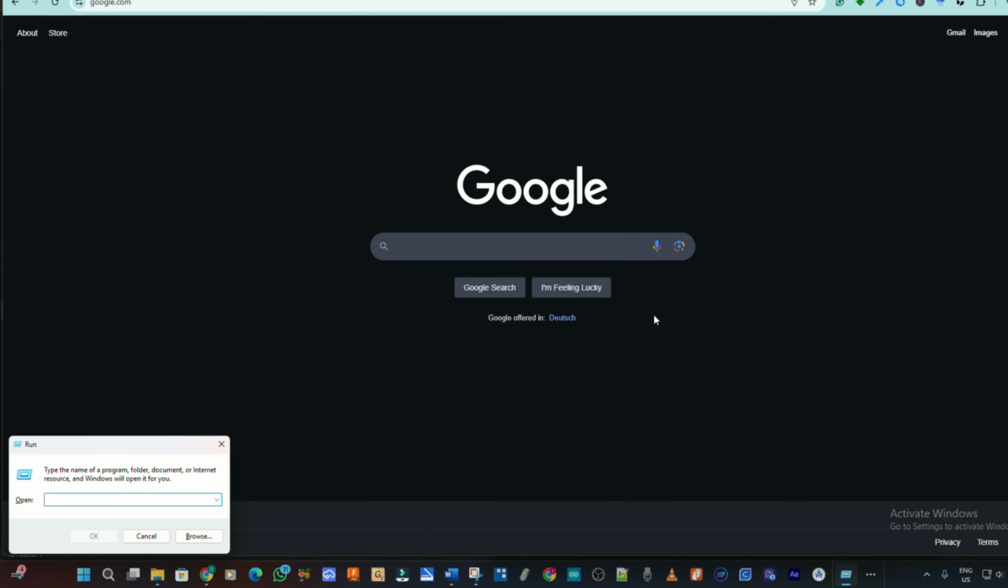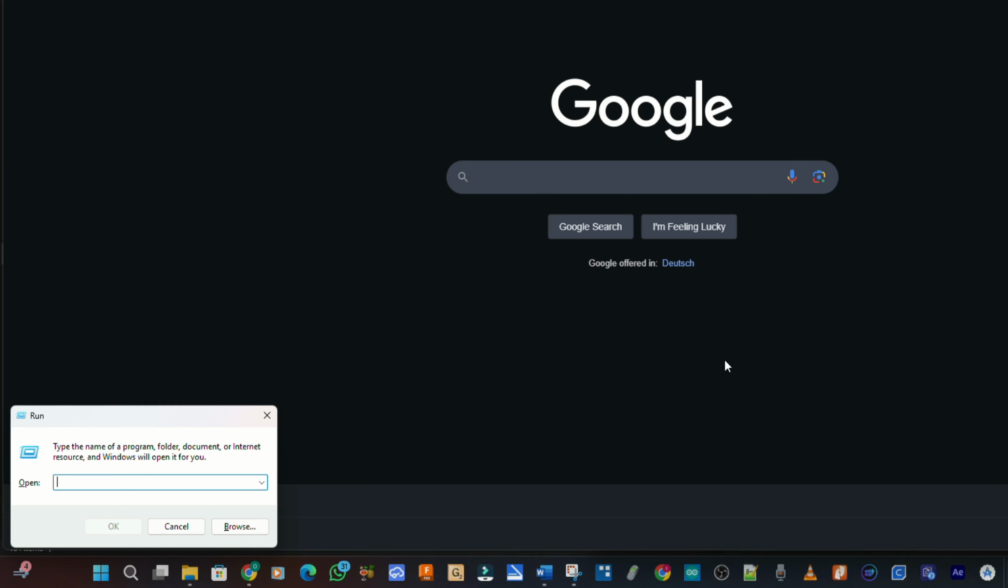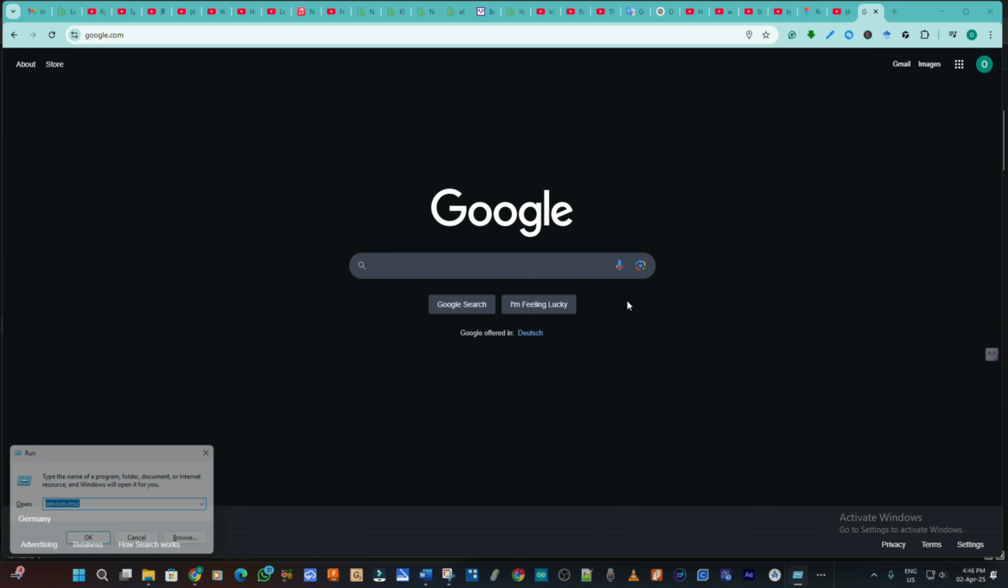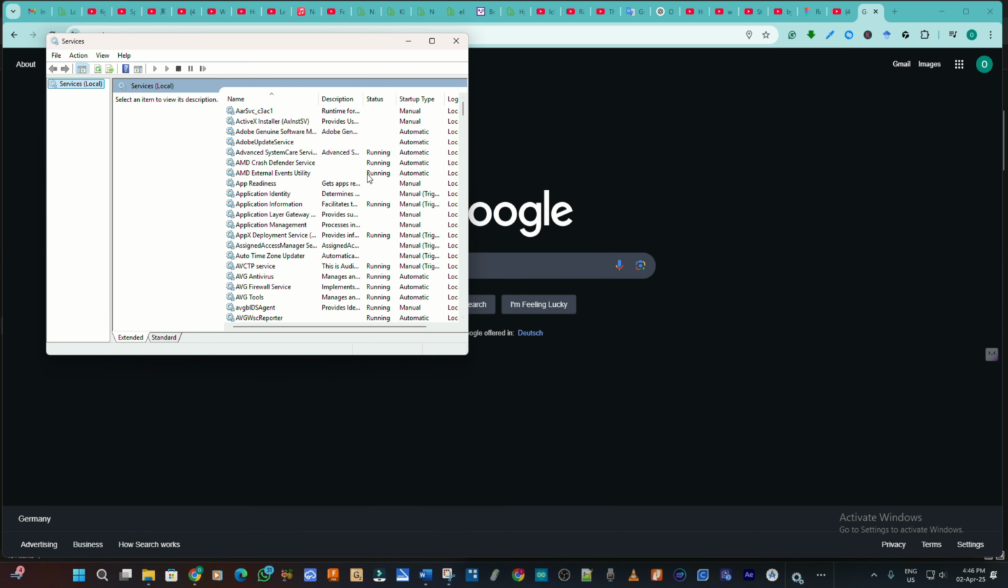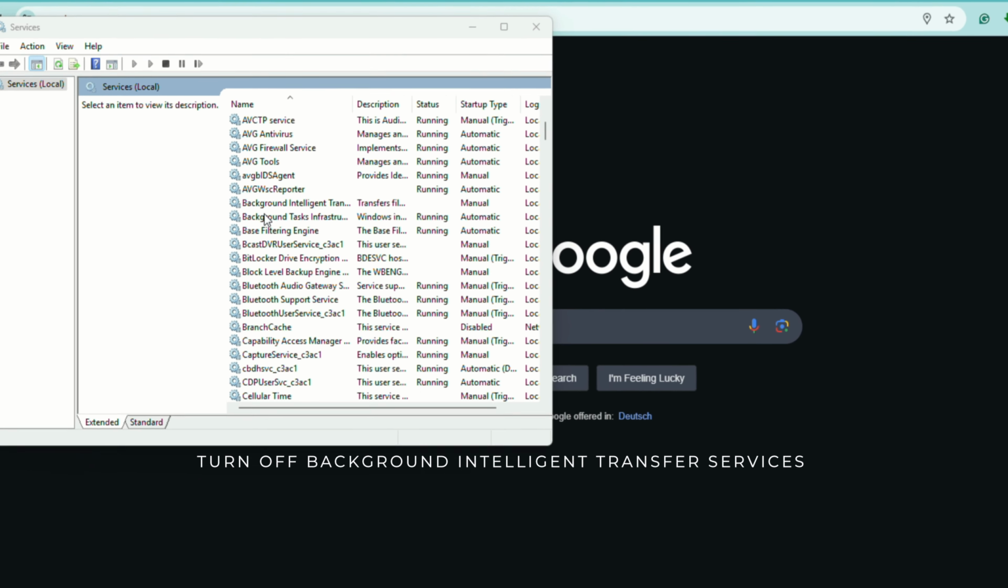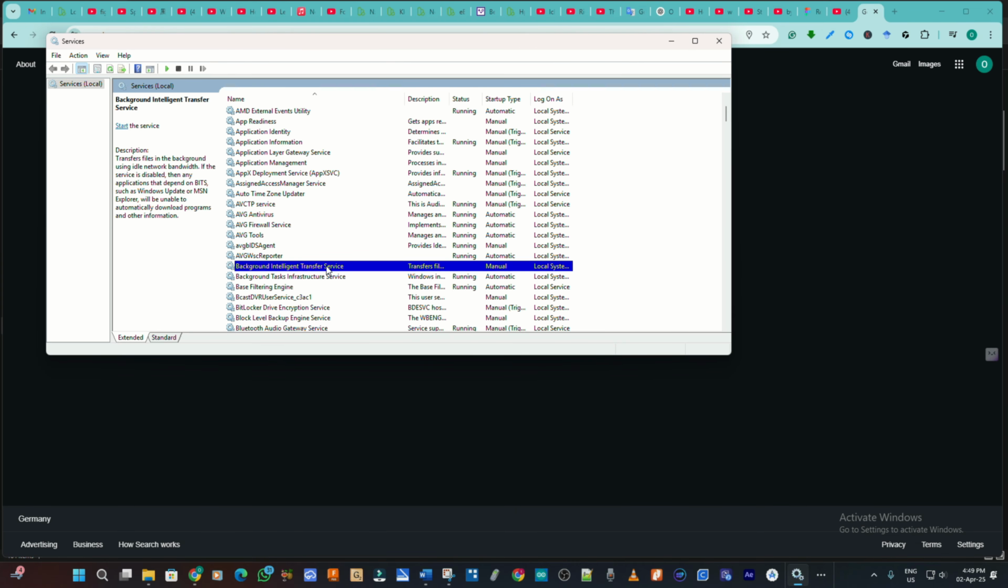So open Run and then type in services.msc. Now, the first thing we'll do is to turn off Background Intelligent Transfer Service. So we scroll down and then you get to Background Intelligent Transfer Service. You go to properties, then we disable it.